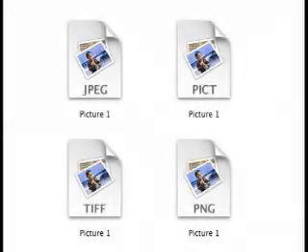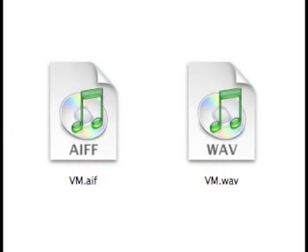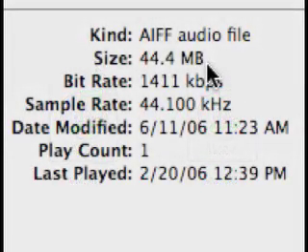Just as the Mac can display graphics files saved in a variety of formats, JPEG, PICT, and TIFF for example, it can also play a variety of audio formats. These include AIFF, WAV, AAC, MP3, and Apple Lossless. The brief rundown on each is that AIFF and WAV files are uncompressed, meaning that they sound great, but they take up a lot of room, about 10 megabytes of storage for a minute of stereo audio.